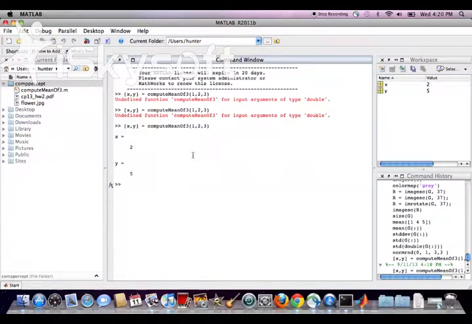So if you ever have the problem of MATLAB not being able to find your functions, it's probably because the function is not on the path. Okay, that pretty much sums it up.